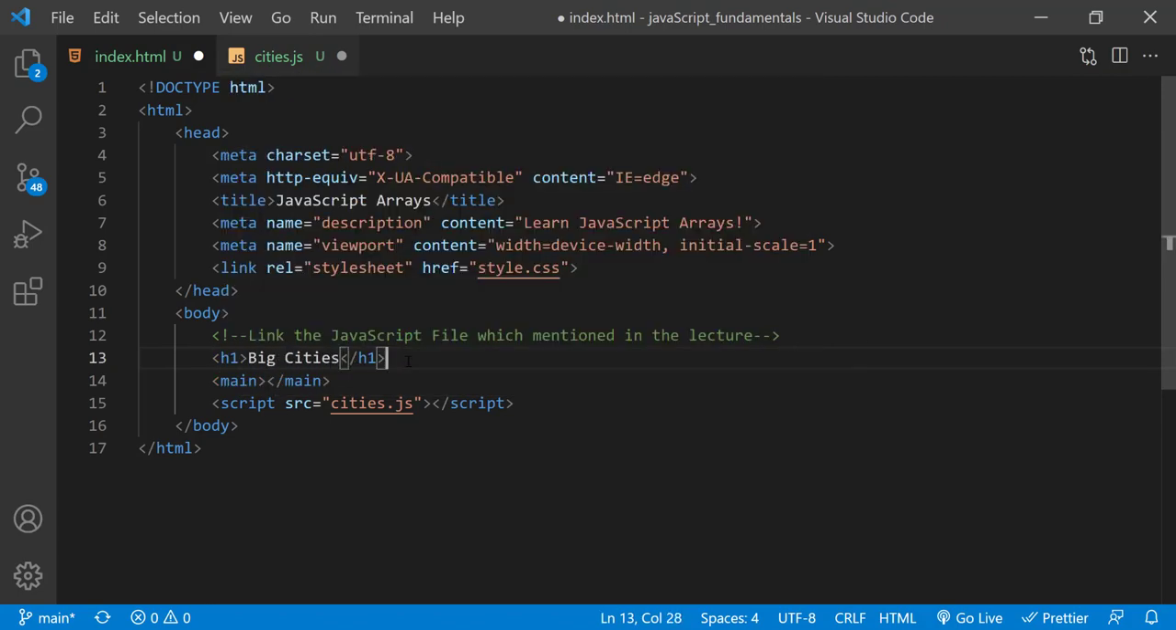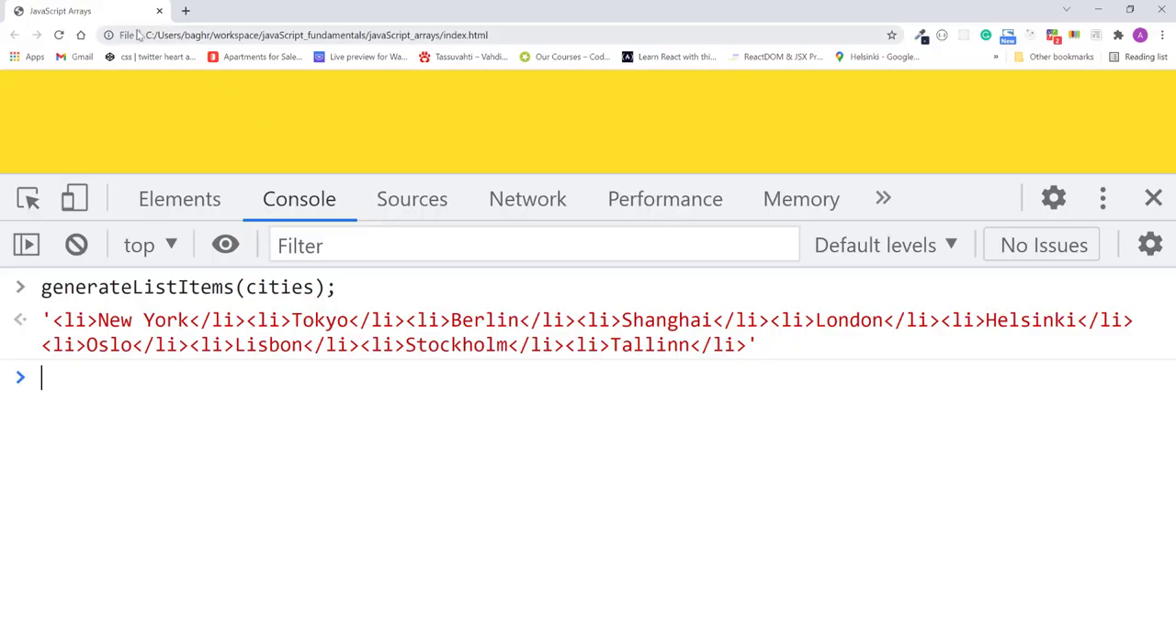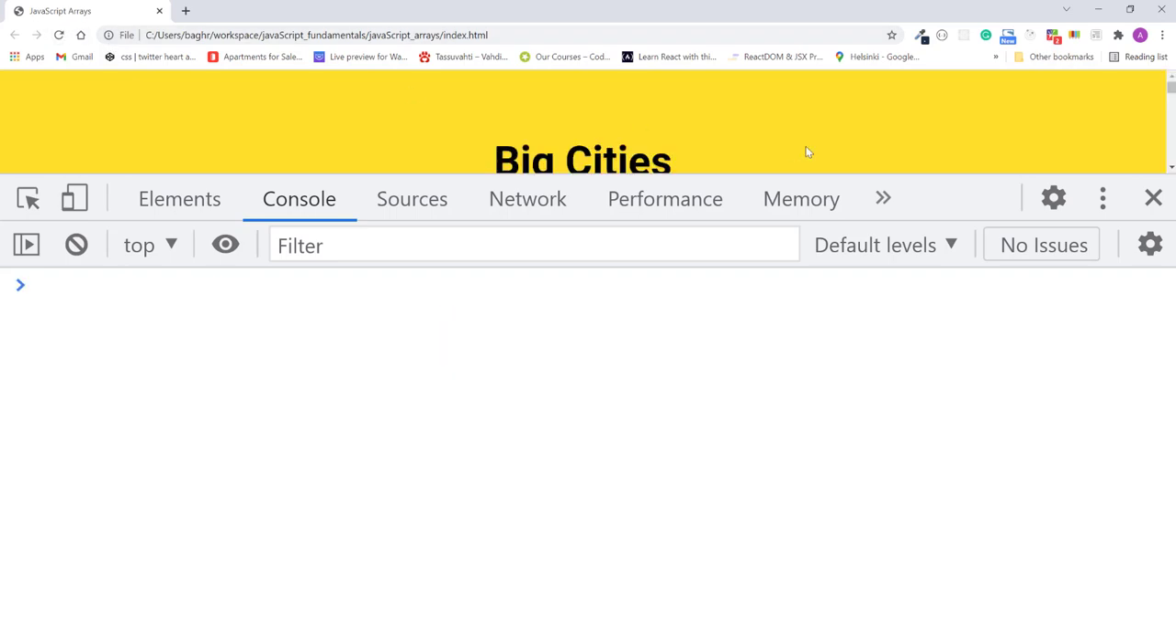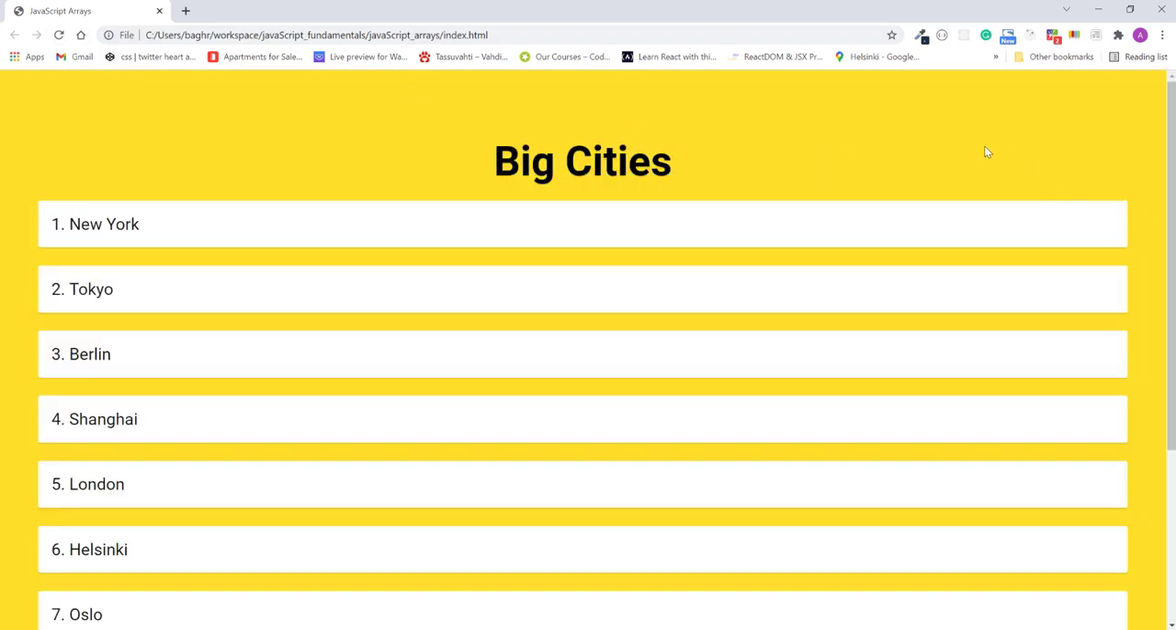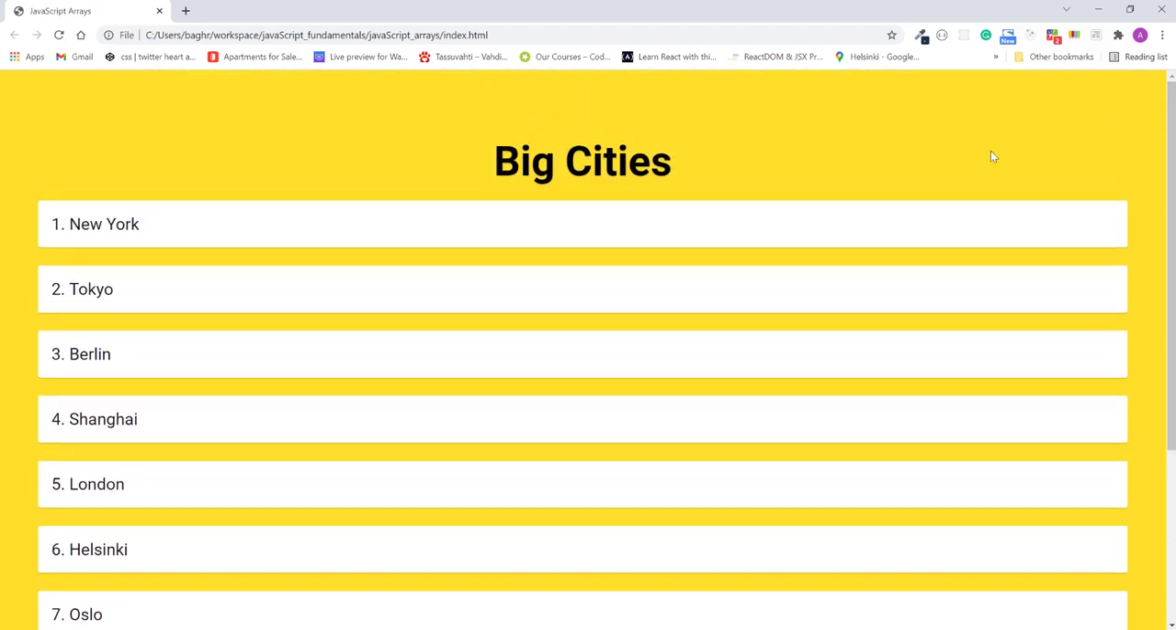Alright, let's test it in the browser. I'll save the change. Refresh the page. And here's our cities list. Now, any updates you make to the cities array, like adding a new city for example, will appear on the page.